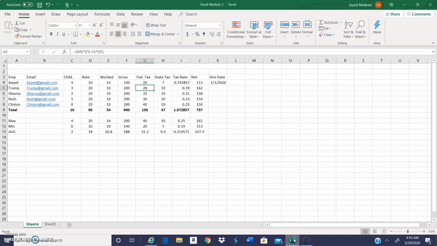Hello all. Today we want to talk about the second chapter of Excel module 2. Think about if we have a company, its name is Walmart. It has 5 employees. First employee is Sayed, another employee Trump, Obama, Bush, and Clinton. And these are the emails of the employees.